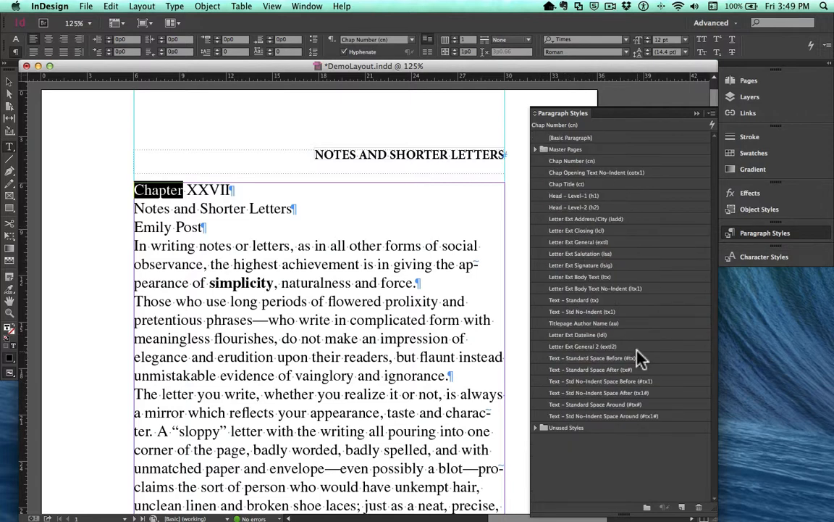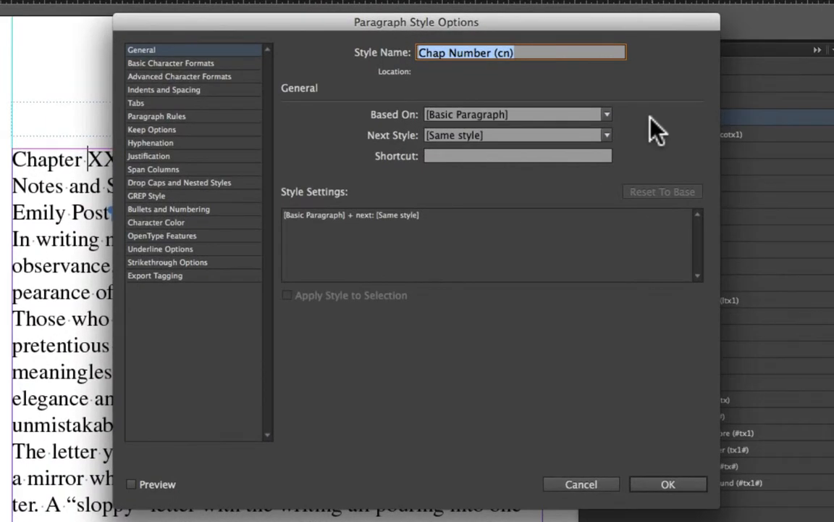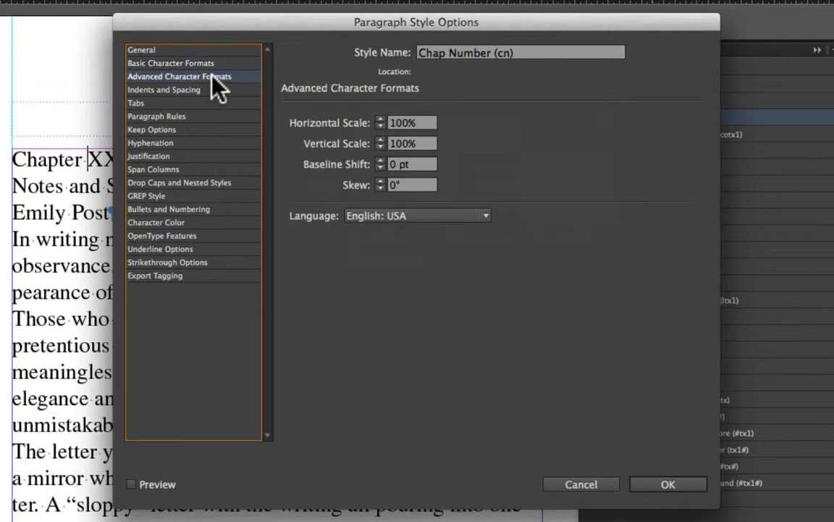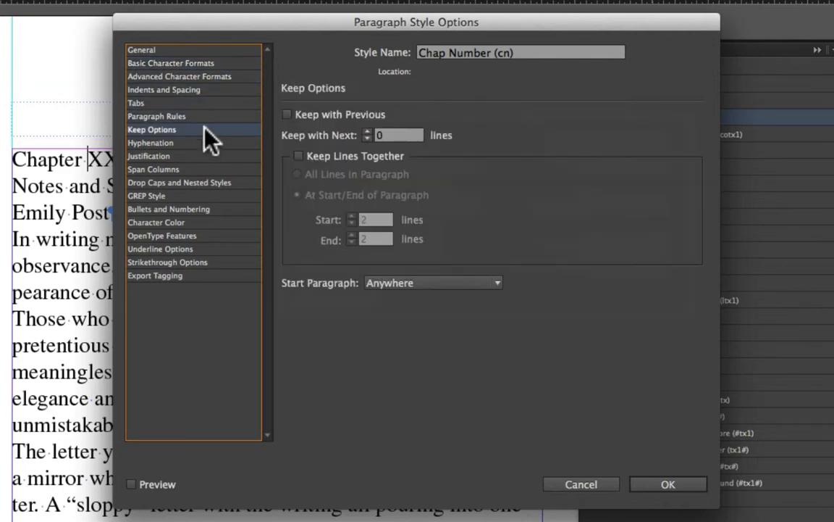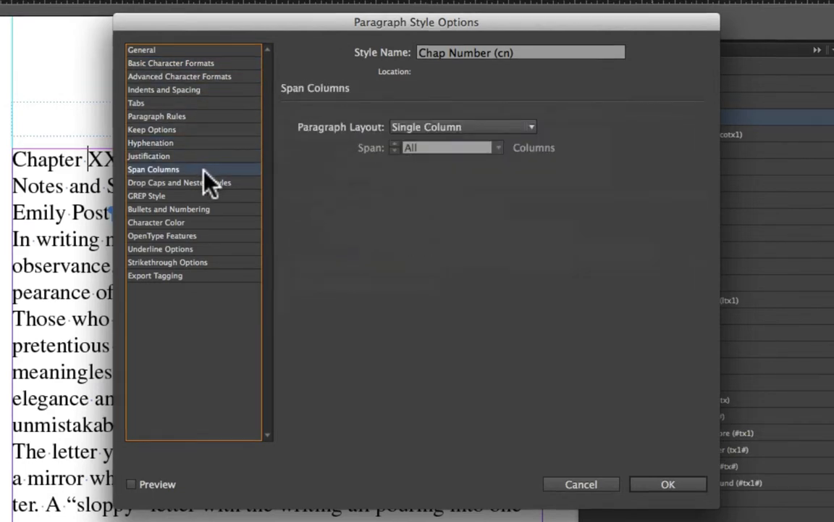All we have to do now to design the book is to go through and set the formatting for each of these styles, and it will automatically be applied to all the text with those styles. Let's start with the chapter number. If we double-click on the style name, the Paragraph Styles Options box opens. From each of these settings on the left, we can control any aspect of the style's formatting.